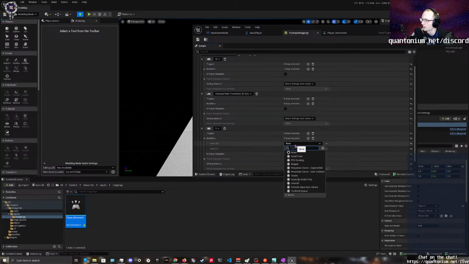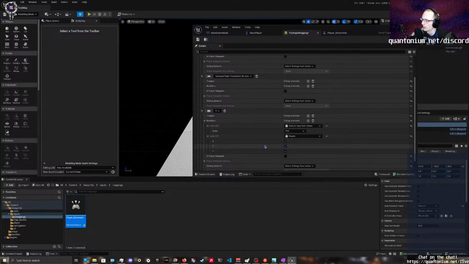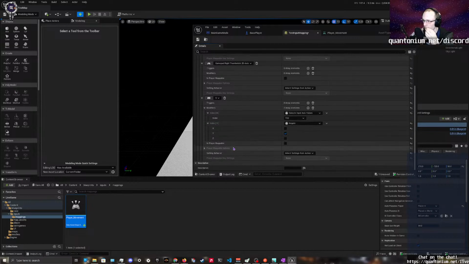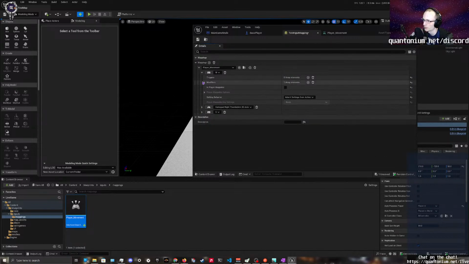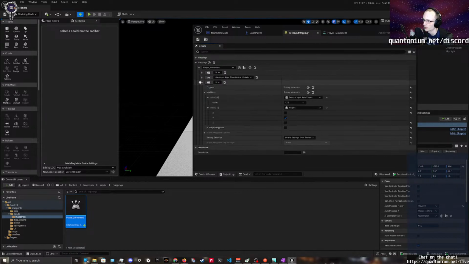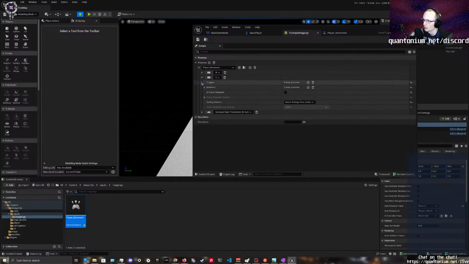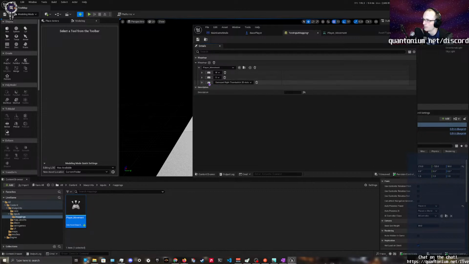So we're going to have two modifiers. The first one is going to be the swizzle again. And then set that to Y. And then the next one is going to be negate. So we're going to negate only the Y. There we go. And then we're just going to do some nice organization. We're going to move this up there. All right, there we go.